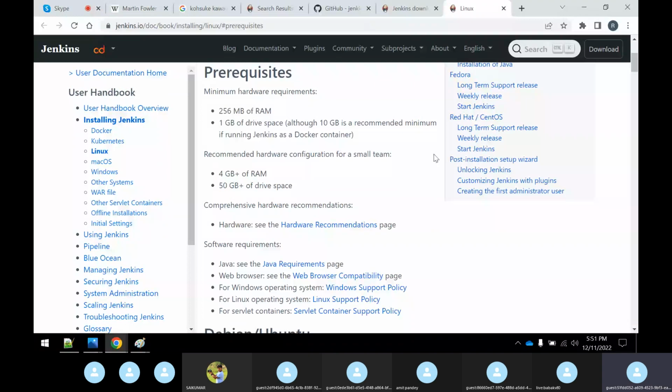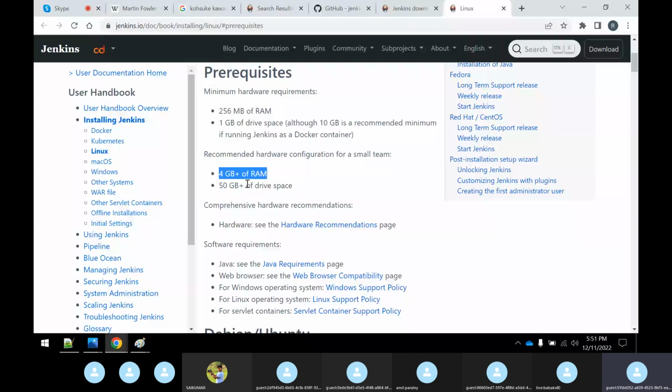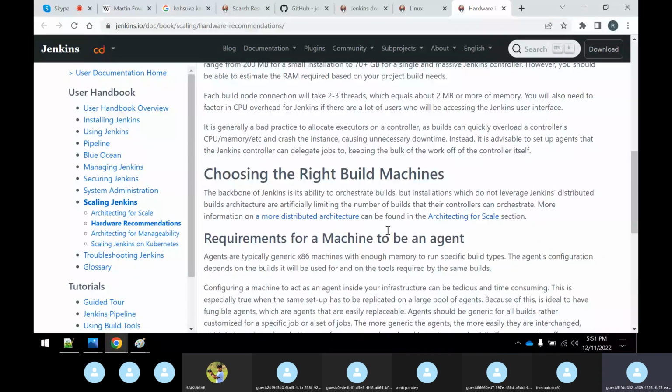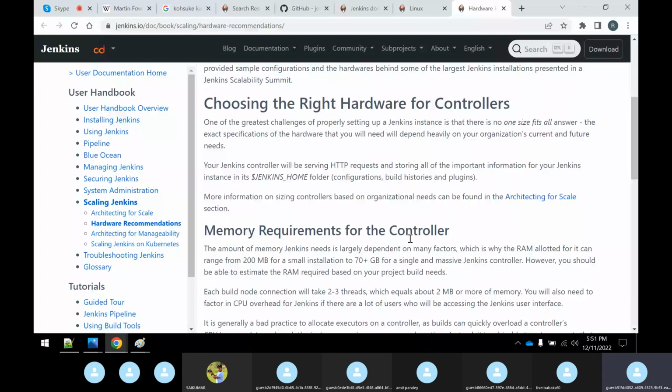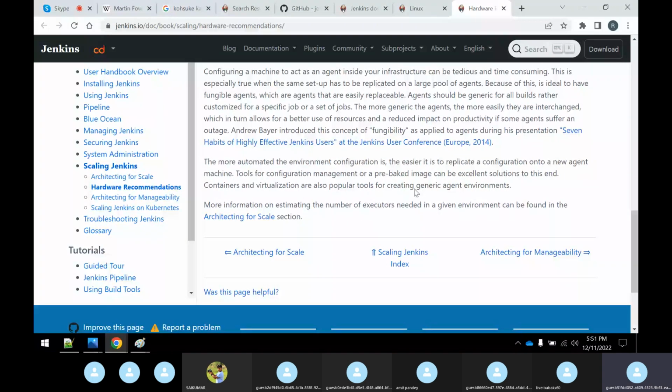If you come over here, it says the minimum hardware requirement is 256 MB of RAM and 1 GB of drive memory. But usually this is not sufficient, guys. The recommended is always 4 GB of RAM and 50 GB of hard drive. If you want to understand further in detail, you can go with this link also, the hardware recommendation pages. You can read the whole document: how many controllers you need, how you can manage the controllers, what kind of memory resources you need, everything in detail they have provided here. You can go through it.